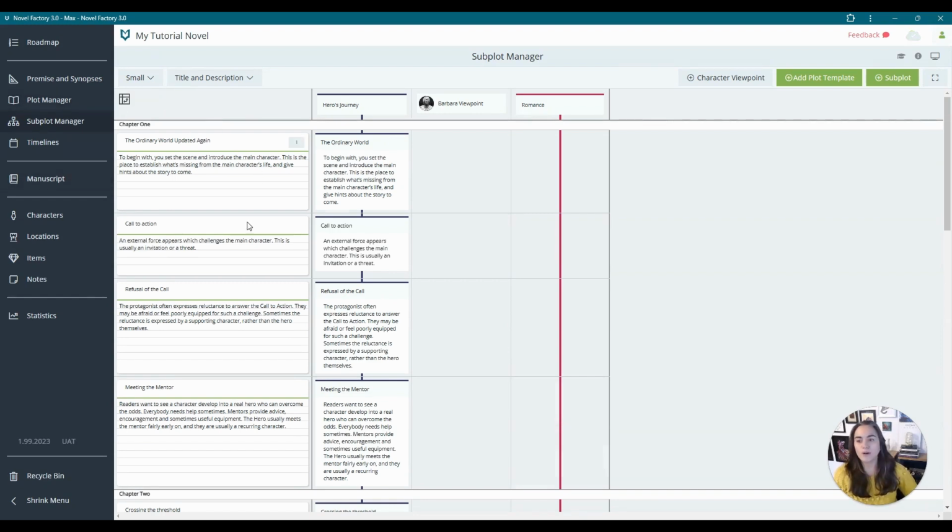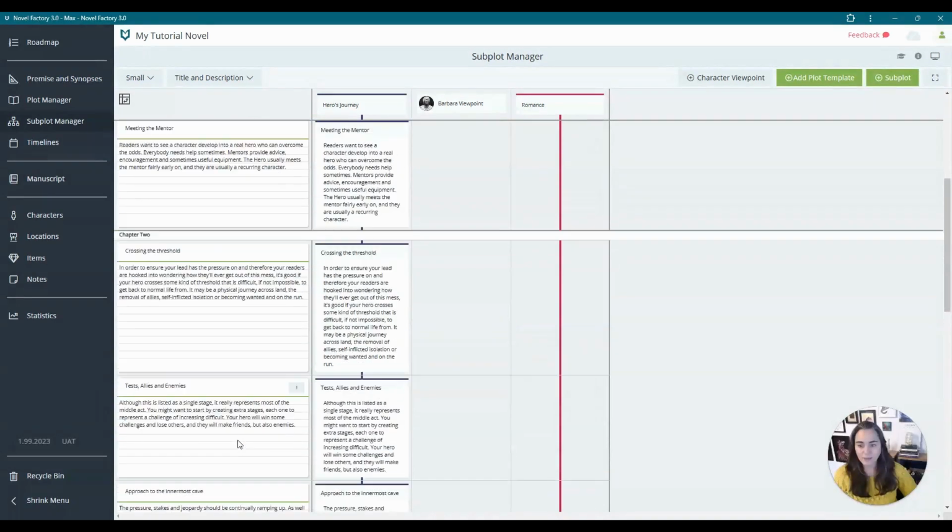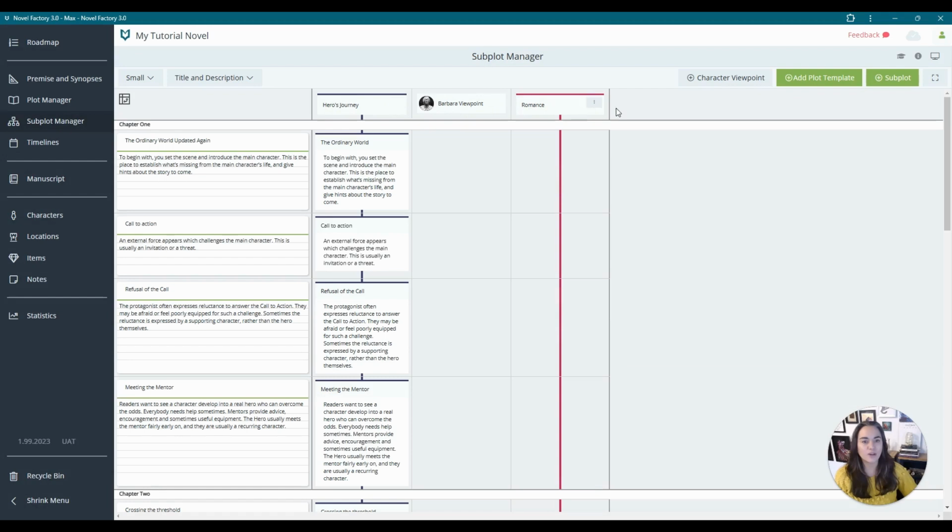So all of your plot cards will show initially down the side here, and along here you have all of your subplot columns, and then you can see by looking at the row which event in each of the subplots corresponds to a particular scene.